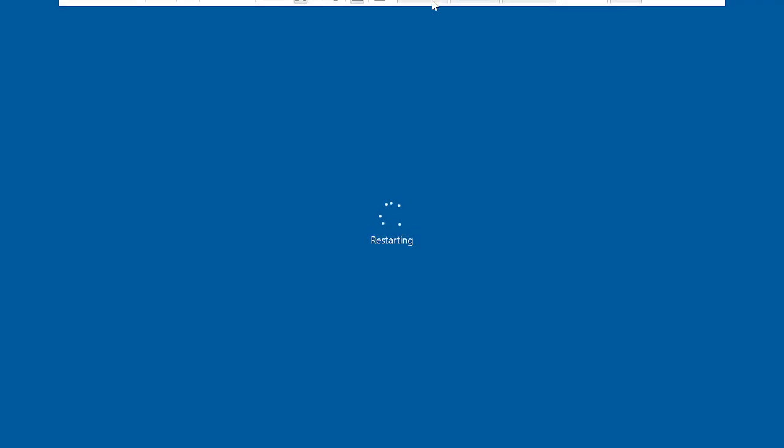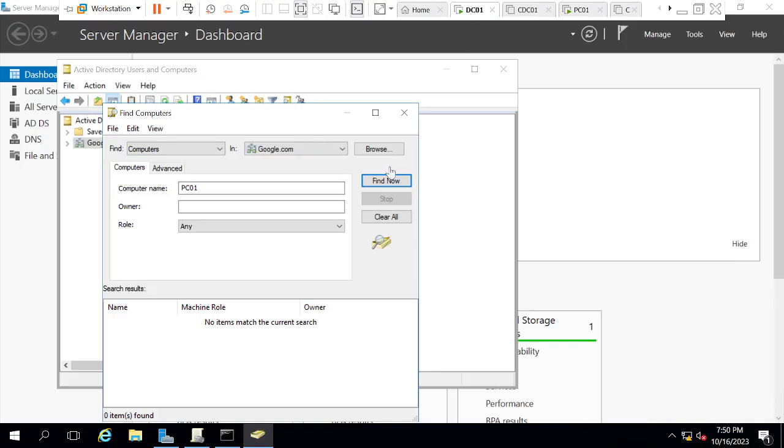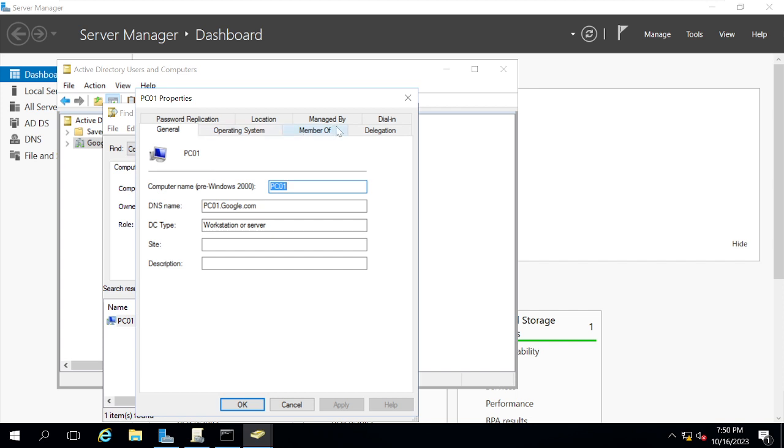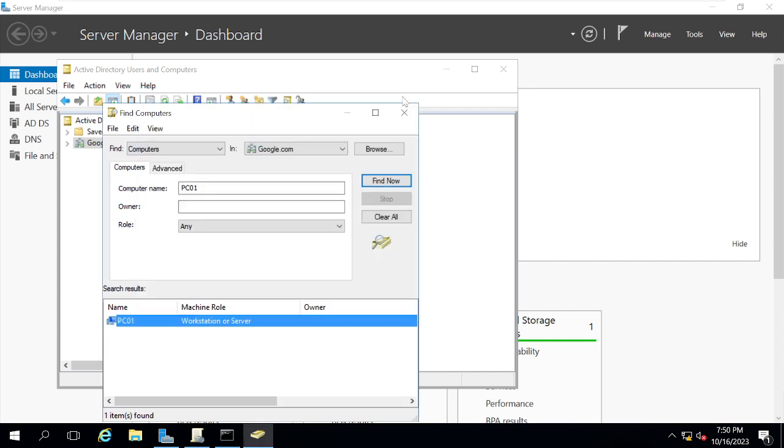Now we'll quickly go to the domain controller, and I'll try to find PC01 now. And if you look at, I found one PC called PC01. Can you see here? Because now this PC01 is part of the google.com. It is now a member of the Google domain. Okay, so this computer object will come, just double click on this.